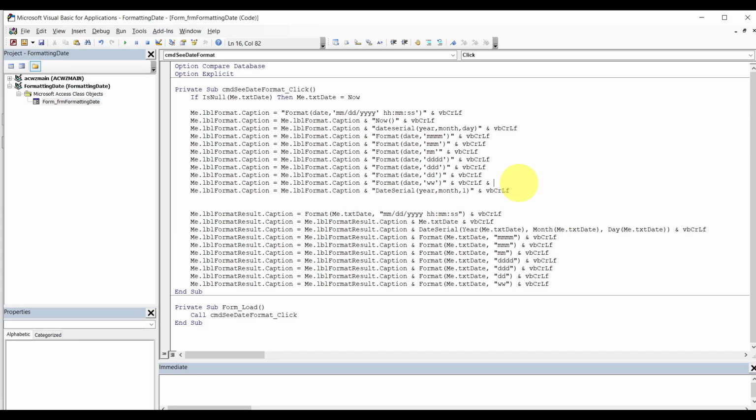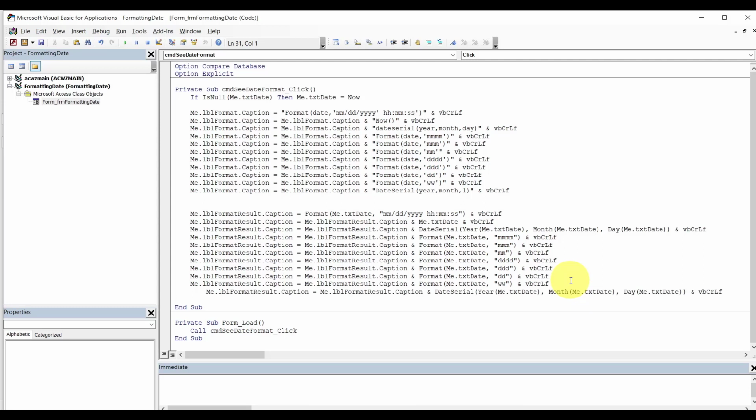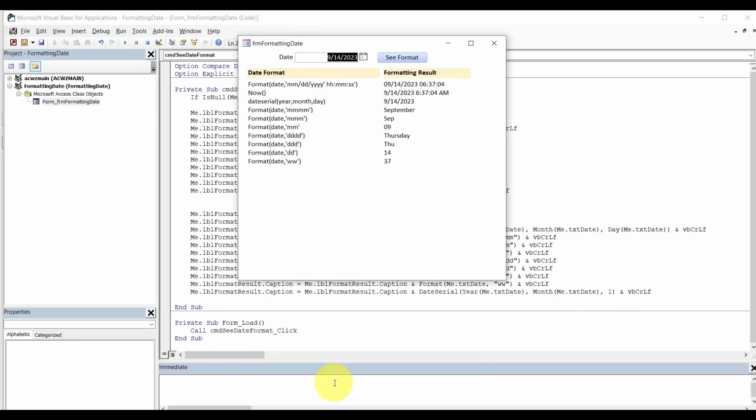Don't know why I put that guy there. And then we're going to modify this guy and change his day to 1. See there? That's how you are changing the date. Okay, first day of the month. That's the first day of this month.